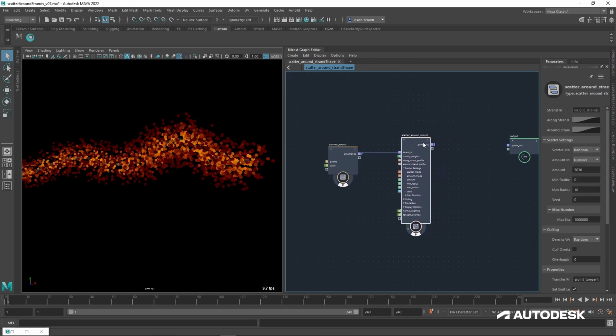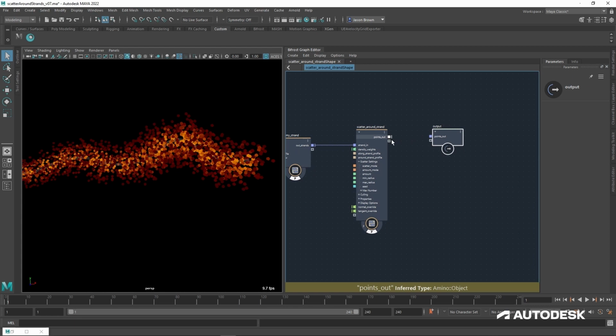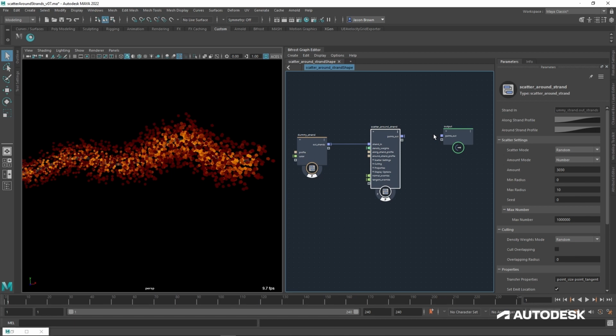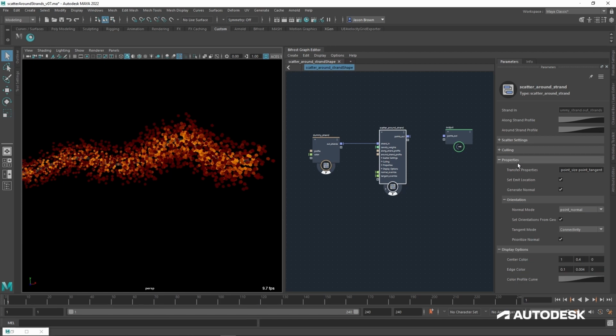Okay, scatter around strand, here we go. Unlike the scatter on points or scatter on point, this is using the scatter pack scatter. So we have all of the controls here that come with it for free. Hopefully we've all been scattering points on things for a little while now, and so these won't be too unfamiliar to you. But I'm going to quickly run you through them because there are some here that are just for this node, scatter around strand. So let's close everything up.